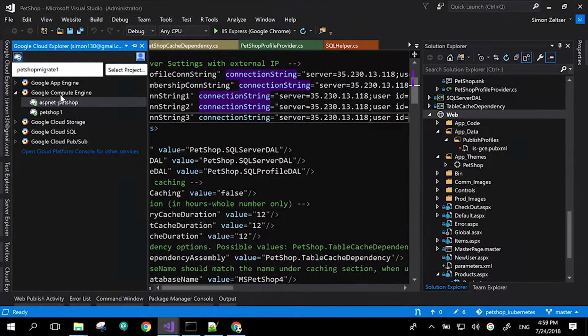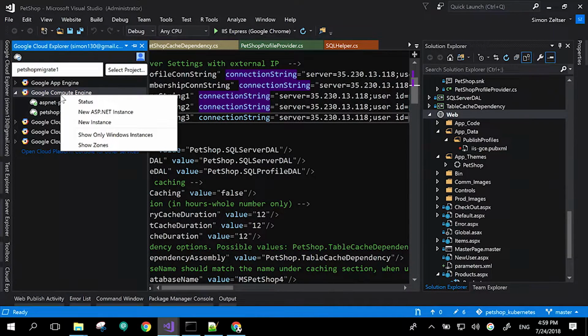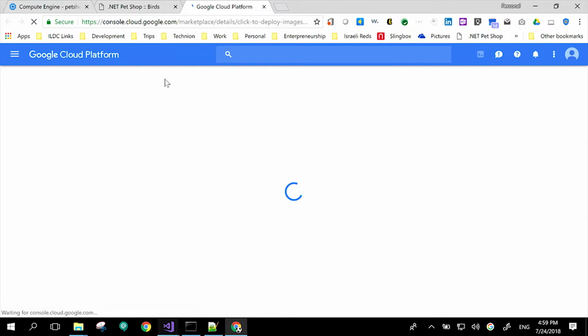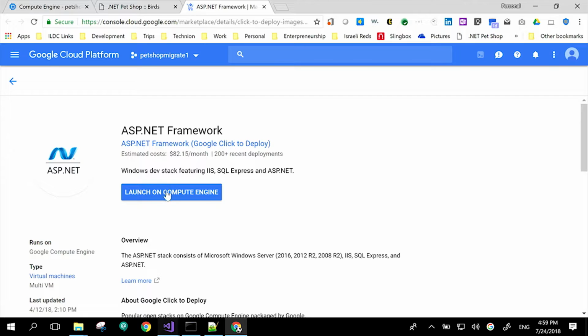So if I want to deploy a new instance of IIS up and running, I just right-click and choose new ASP.NET instance, and that will open a screen where I just need to hit this button, and that will make it work. Basically, it will one-click deploy the VM, configure Windows and IIS for me, as well as all the networking settings that we need to set up.